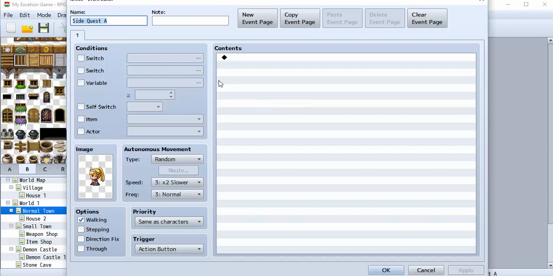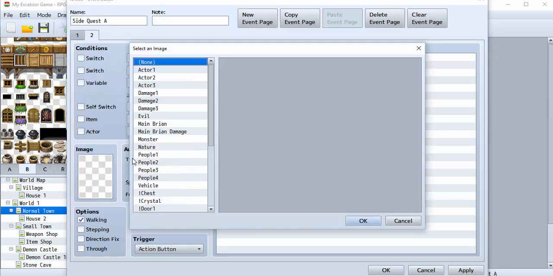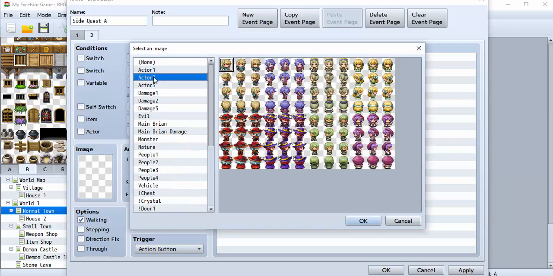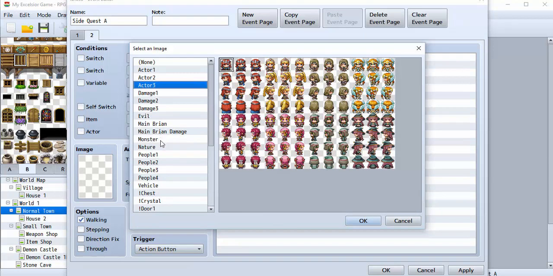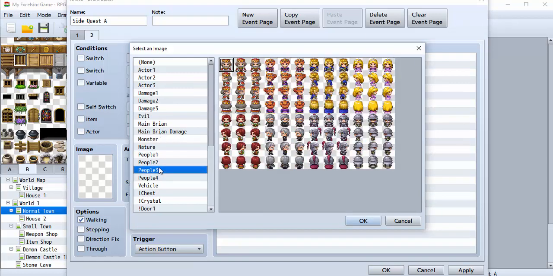We created this random NPC that's just walking around doing nothing, and what we're going to do is, if you leave just page 1 empty, when you walk up to her and try to talk to her, nothing will happen. Normally I'd say throw in some text, but for a side quest feature, we're just going to create a second page.